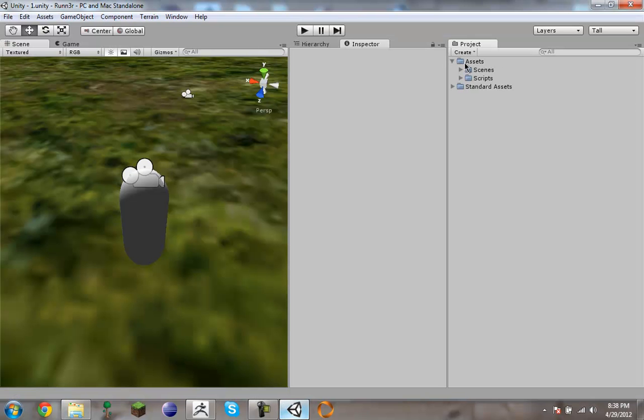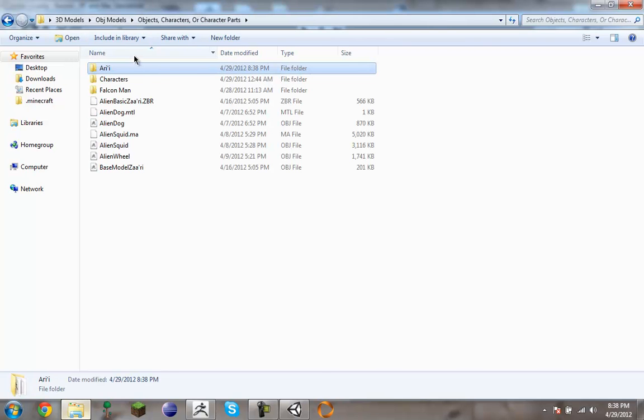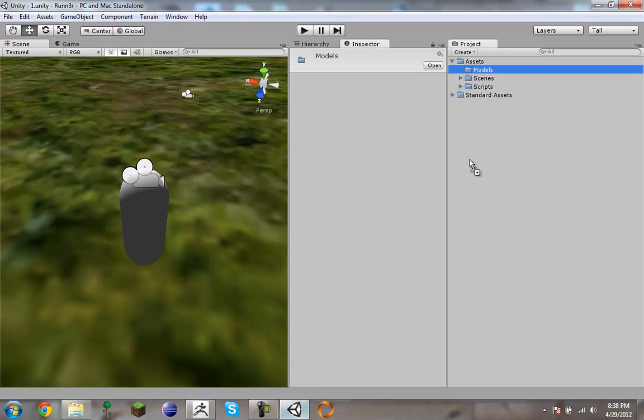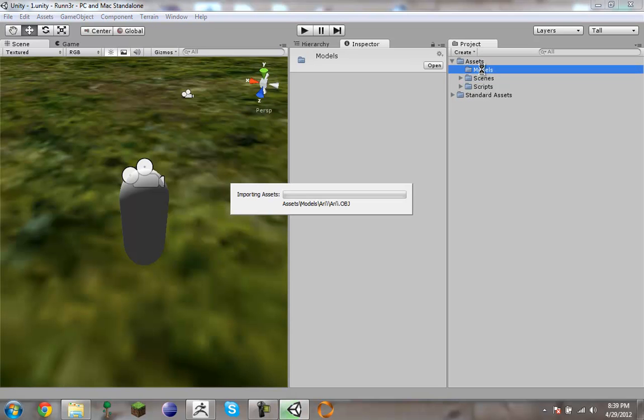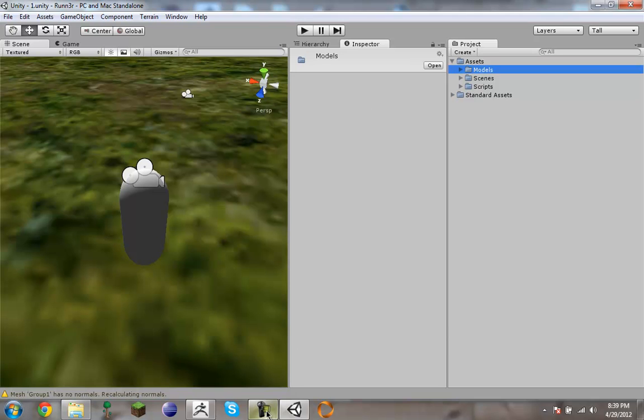I usually always create a folder for models, and then we might as well do this. Drag the entire folder in there, because we're going to end up having to do that anyway. We're going to end up creating a new folder for him anyway. So, I'll be back once this is finished importing. Okay, back. And the funny thing is that it took 8 minutes to create a model that looks pretty stupid. So, moving on.